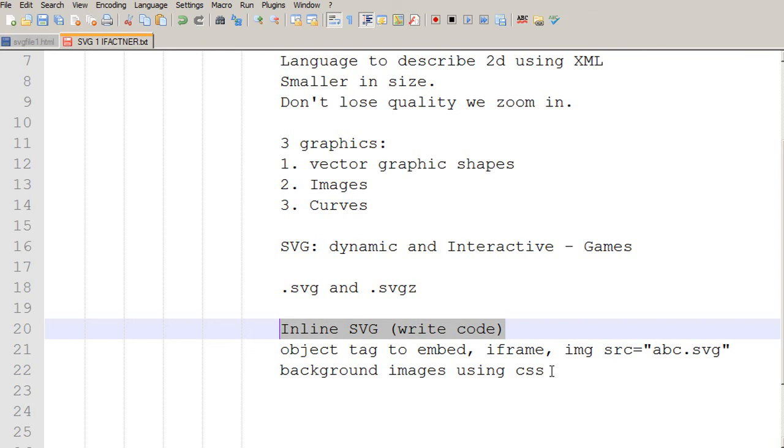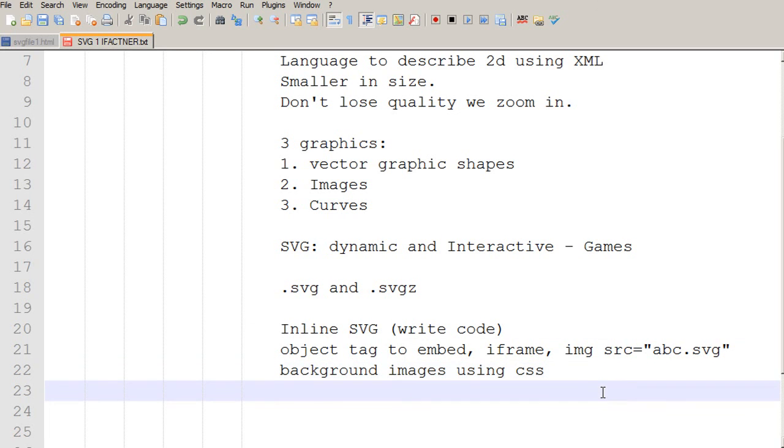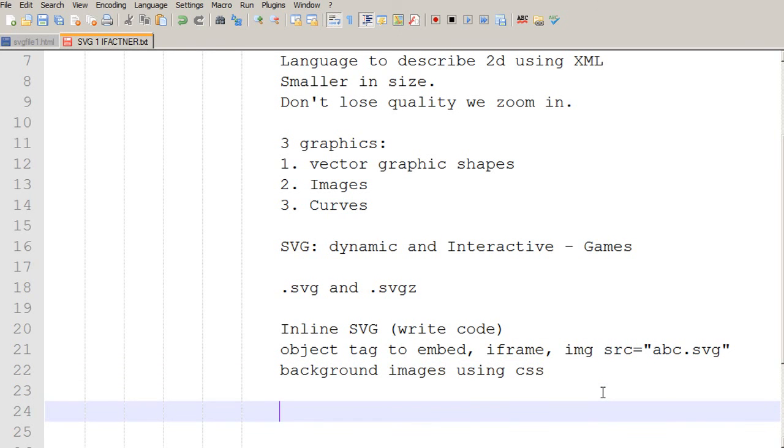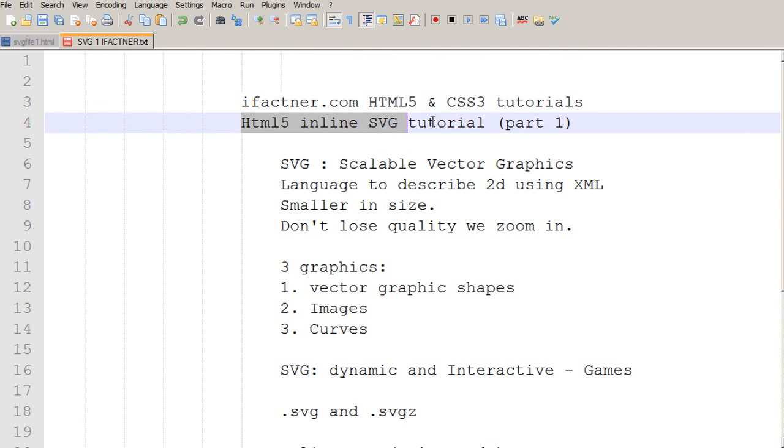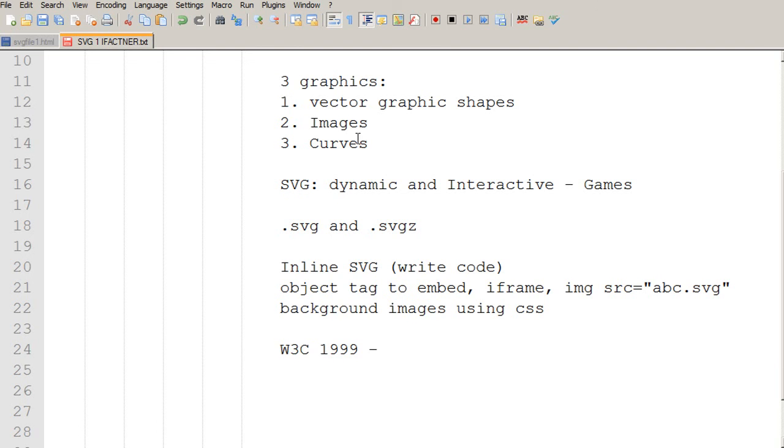And one more thing, SVG is not a new technology, or a new way of developing graphics in our pages. W3C has been working on SVG standardization since 1999, and when it was introduced, it was called the Flash Killer, but it could never compete with Flash. It has never been able to give real competition to Flash. But with inline SVG in HTML5, it is now hoped that it would give some kind of competition to Adobe Flash.